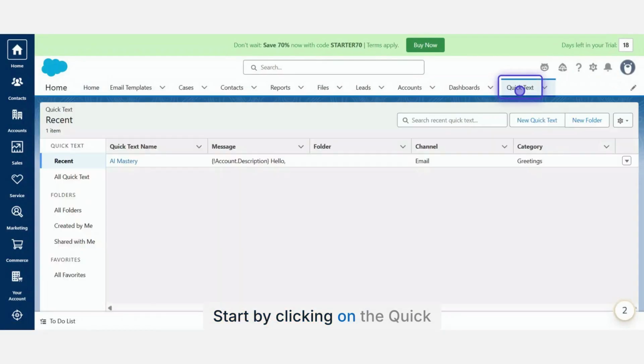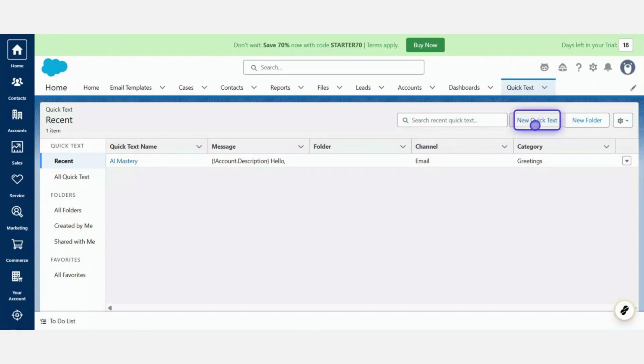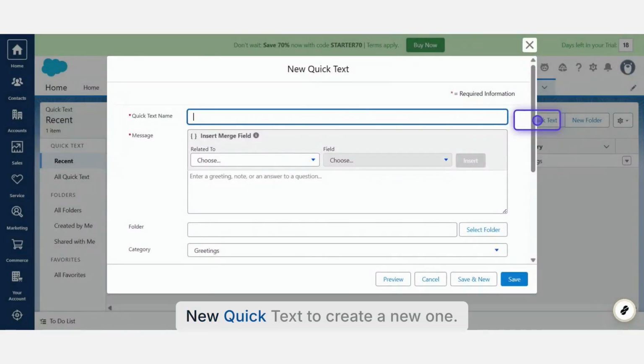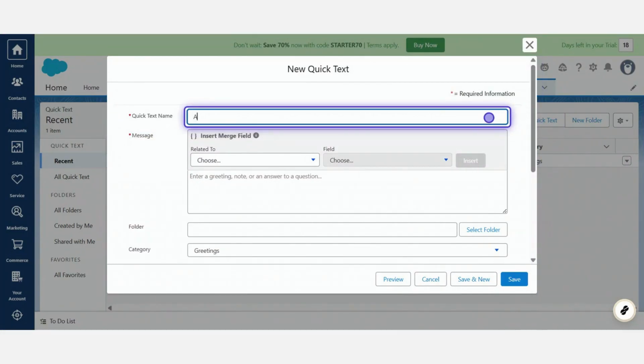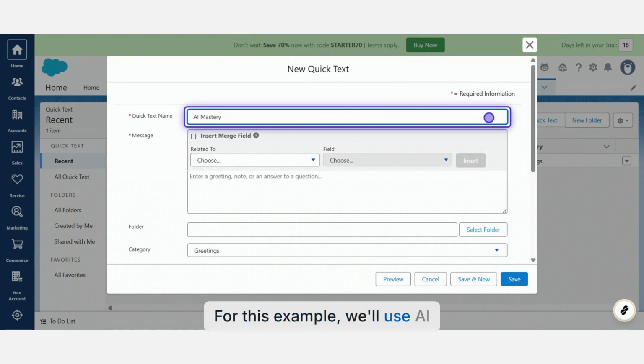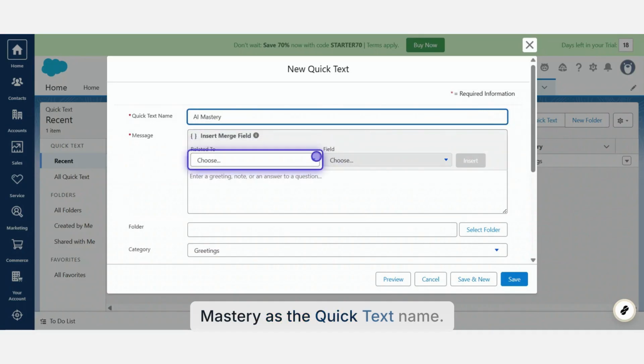Start by clicking on the Quick Text tab to open that area. Then go ahead and click on New Quick Text to create a new one. Now enter the details. For this example, we'll use AI Mastery as the quick text name.